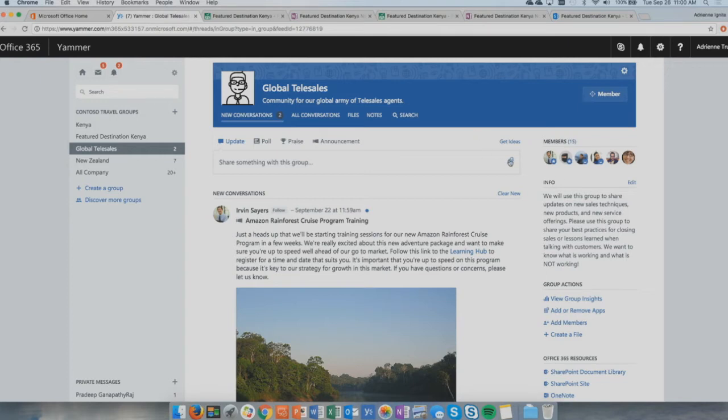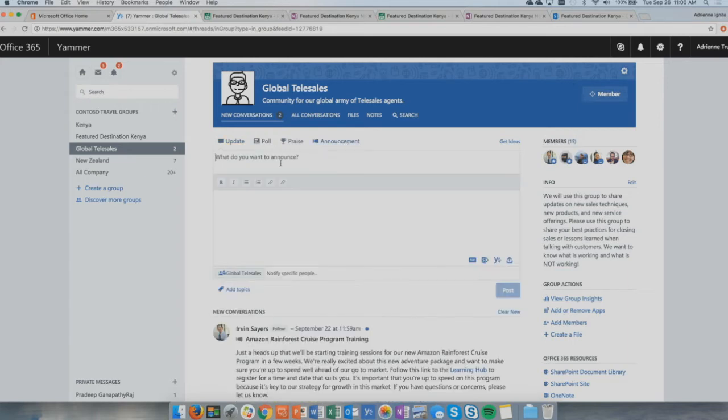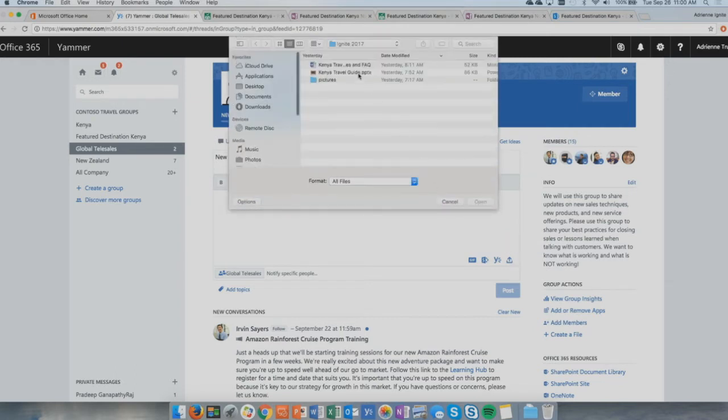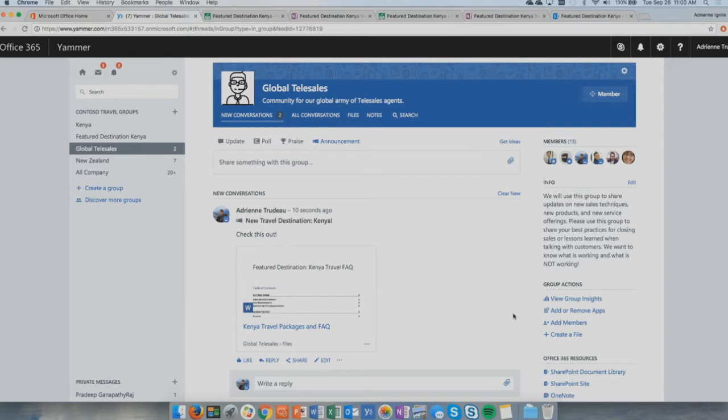So I'm going to go ahead and post an announcement here. New travel destination, Kenya. I'm going to upload this document that I've been working on. Check this out. Post that. Looks just like today, right? You get this beautiful preview of the document.